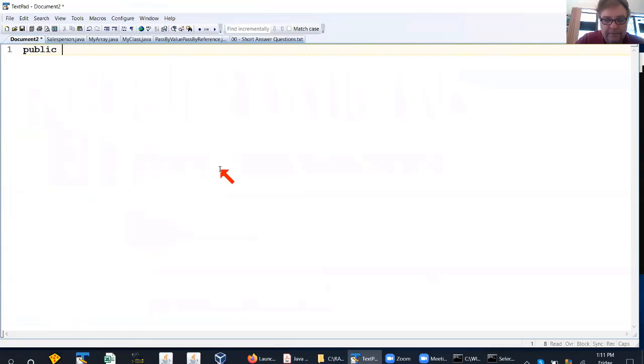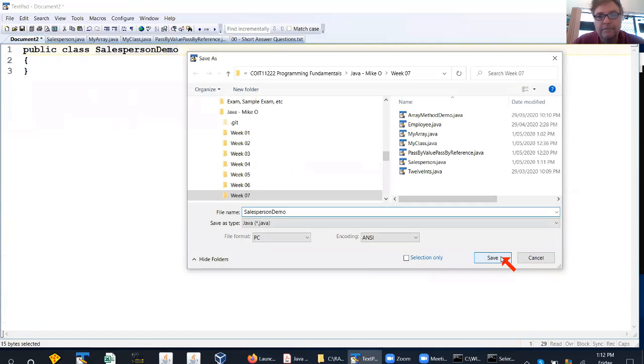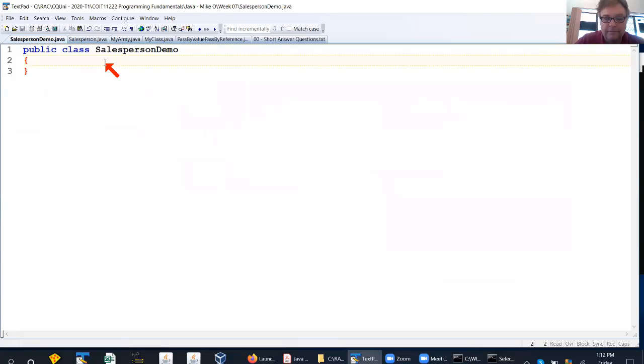Public. I might change the name of the class just slightly. I might make it salesperson demo, because I've got a lot of files in one directory and I want the salesperson and the salesperson demo to be listed together in the folder. So I'm going to change the name slightly. Salesperson demo, salesperson tester, salesperson runner. They're all okay. This is going to have our main method, public static void main, String square brackets args.